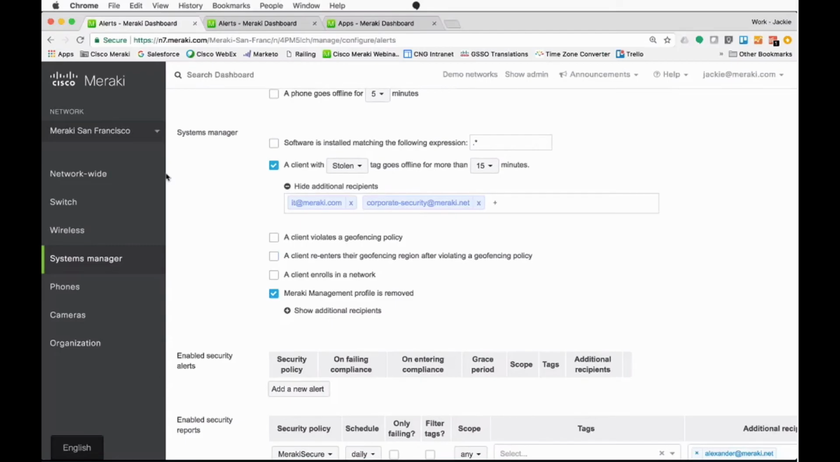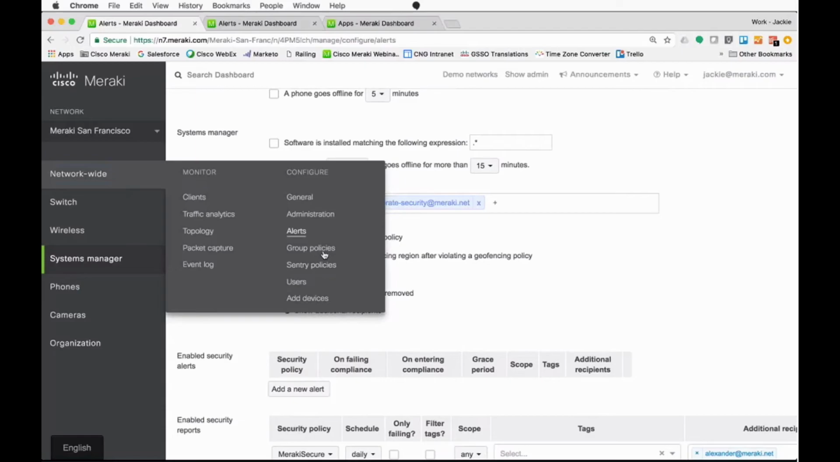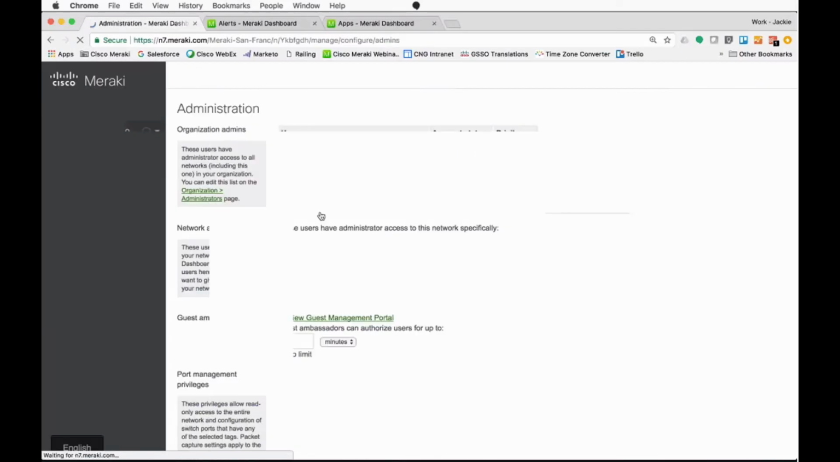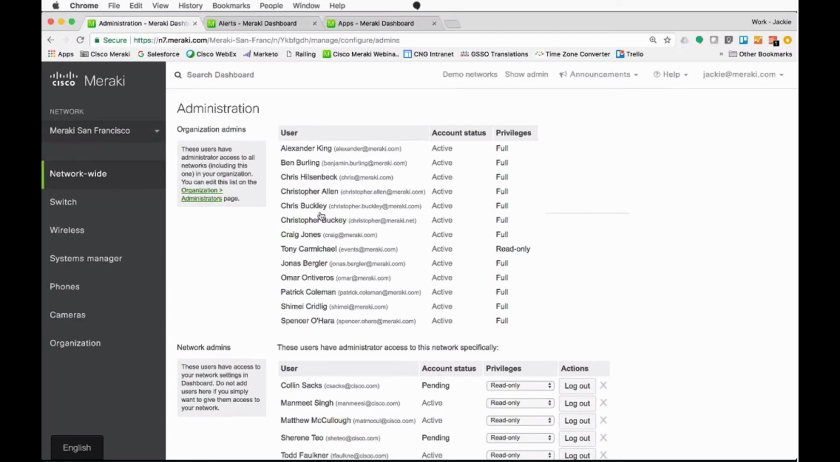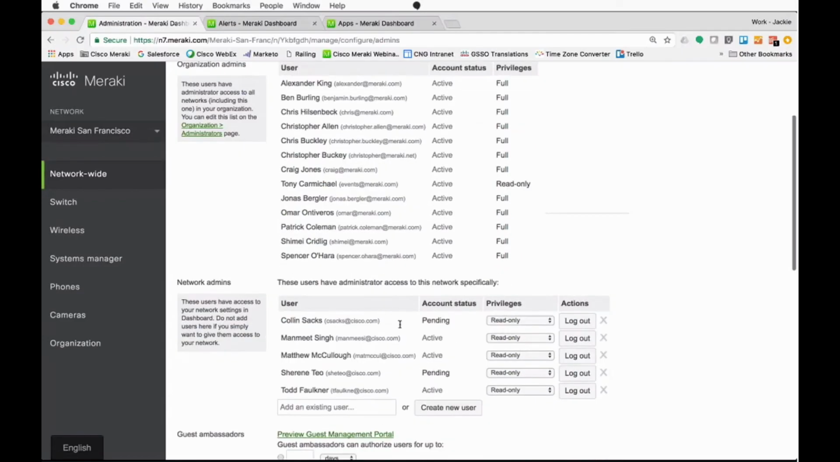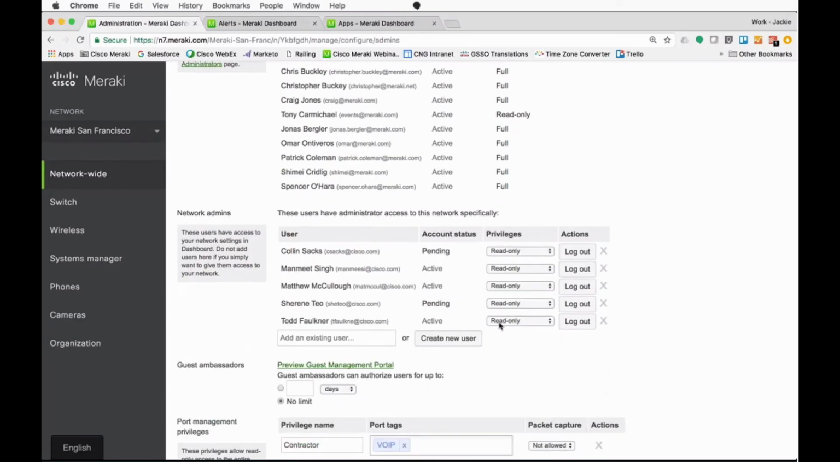And the other thing that I want to highlight is that we can do role-based administration. So if you have different network admins, they don't necessarily all need access to every single aspect of your network. Maybe some of them only need read-write access to certain parts of the network, or maybe only to view information. So you can definitely set up different read-write access levels on a network-wide permission level.